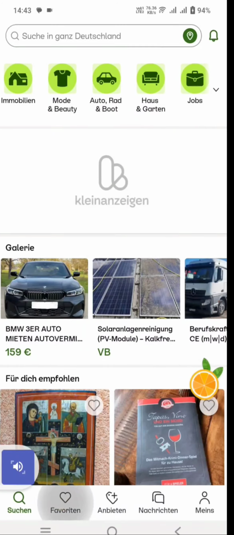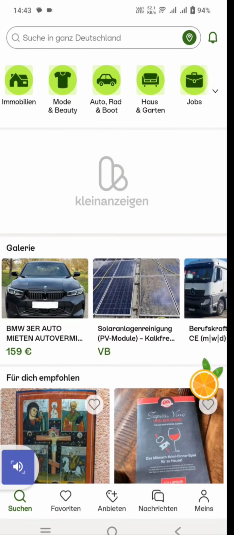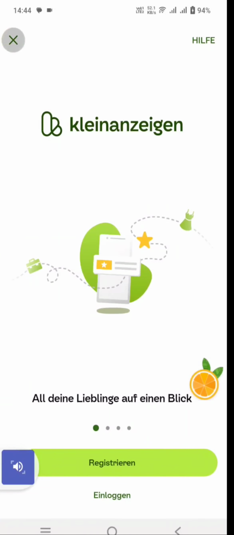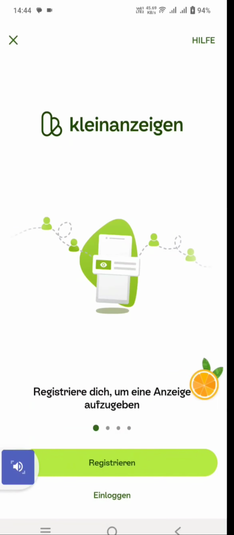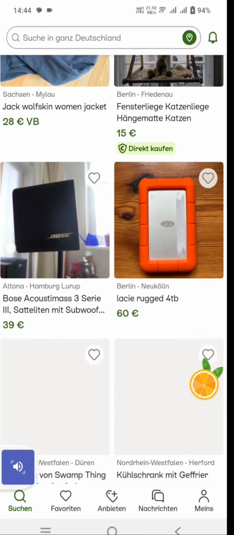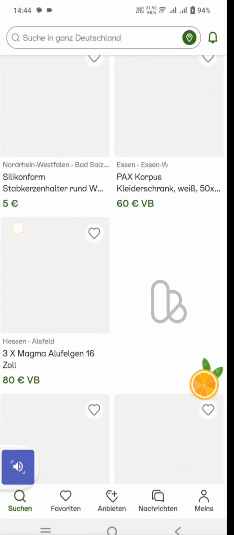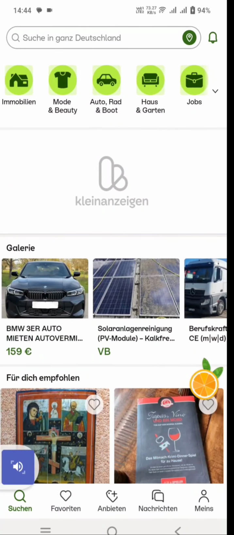Here a lot of different options are also available. In the next tutorial I will tell you how you can use this app and buy different things from it. On the search bar you can type the things and find what you want, but you must know German, otherwise this app is very difficult for you. If you do not know German, then you can use it in the web browser. Thanks for watching.